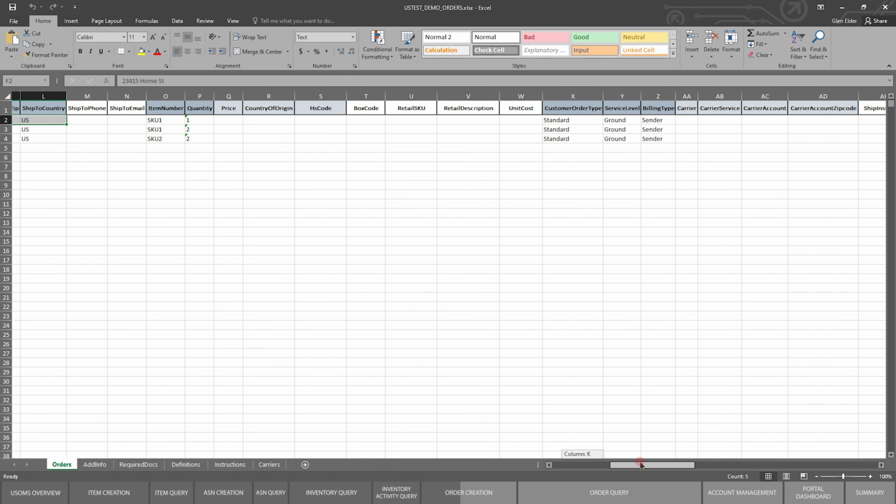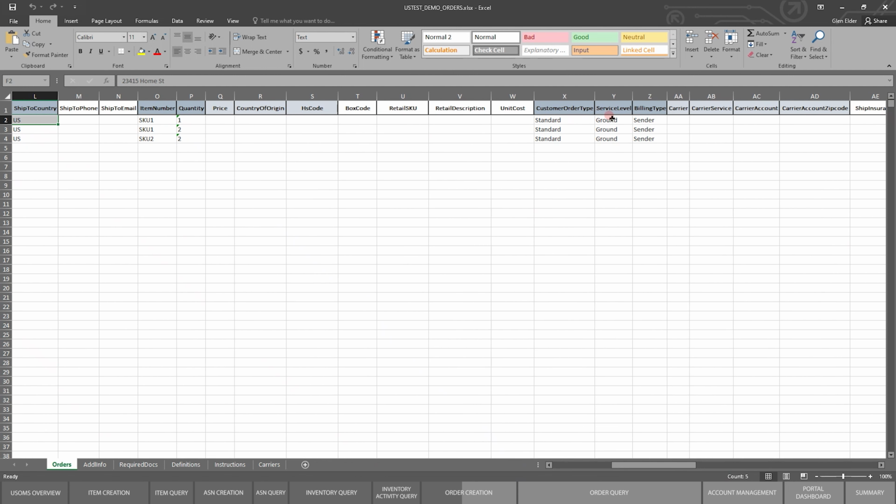Now, some other required information we have is what the order type will be, what your service level will be, and what your billing type will be. Now, customer order type is basically just a very high-level decision of whether this is going to be a regular order, an FBA order, a value-added service order, which typically means we have some additional services needed for this order. It's not your standard. It may require some extra labeling or whatever it may be. And finally, a disposal order. All of these are handled slightly differently.